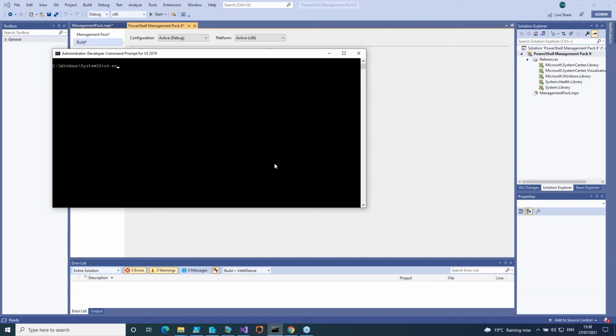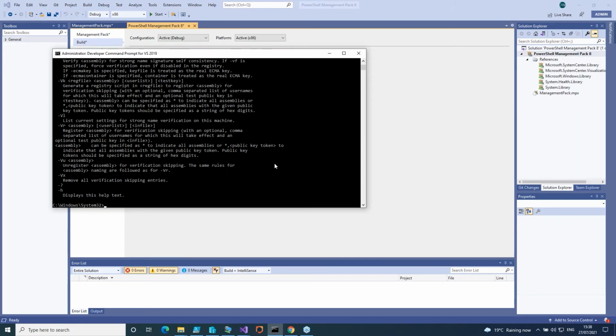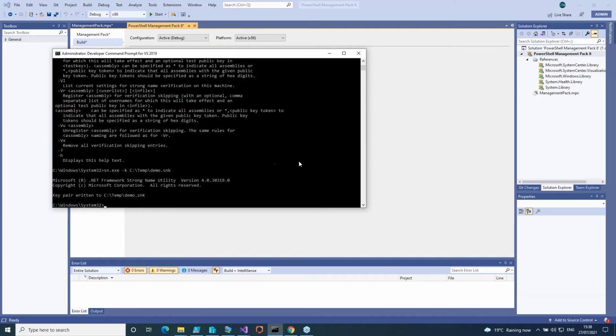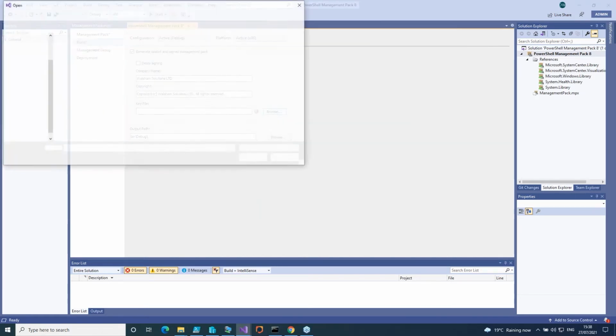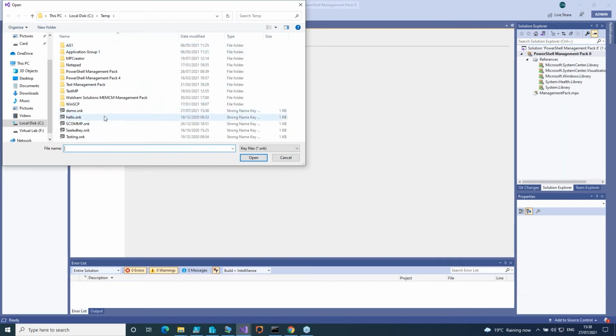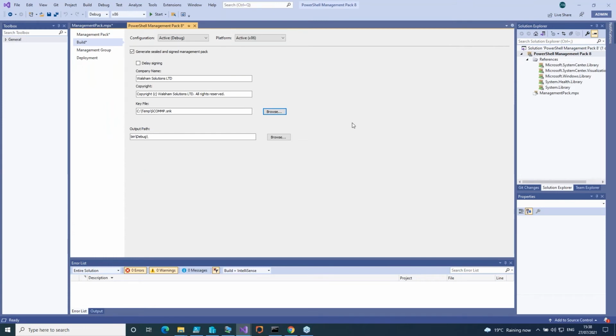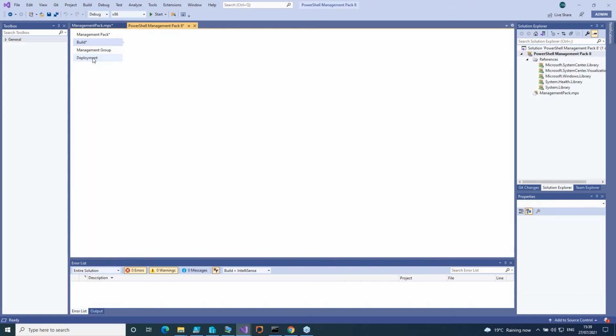It's a command line called sn.exe. So I'd run something like sn.exe -k c:\temp\demo.snk, and that would be how you'd create a key pair for any management pack that you wanted to seal. So let me go right here. I'll just choose SCOM SMP one. So that would be sealed once we do the building.